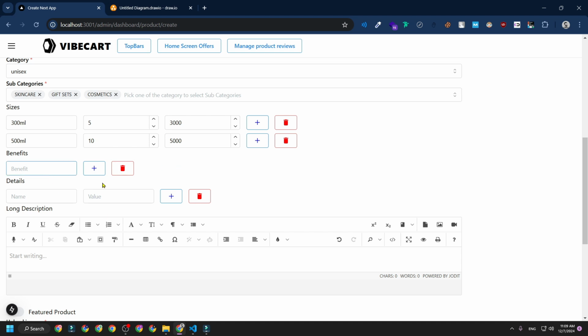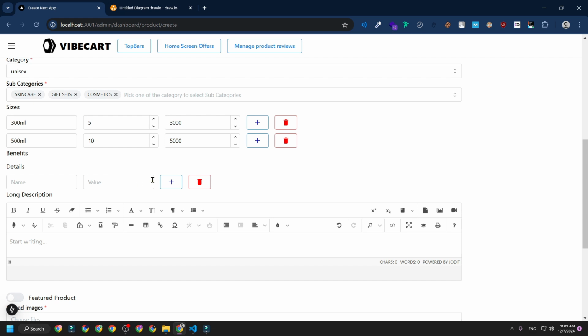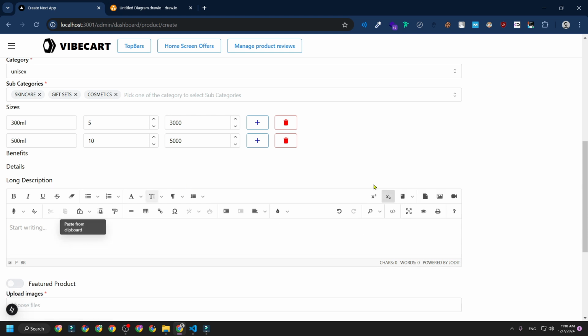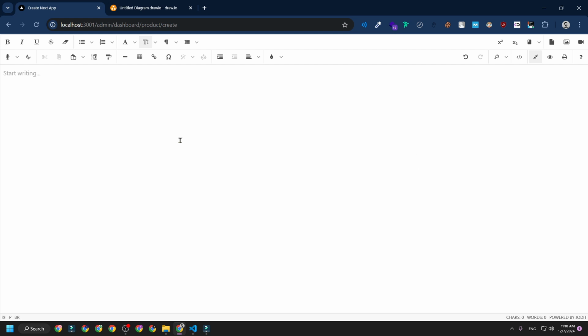For the benefits, I can leave it as it is. You can give it, okay. For the details, you can give it, but I'm not going to give details here because I am going to include it in the long description here. So now here is the juicy part, guys. You can click on here, so you can go to full screen, and here you can type anything you want about the product. You can keep product features, product description, or even you can upload an image here as well.